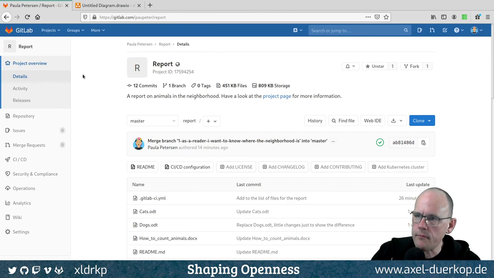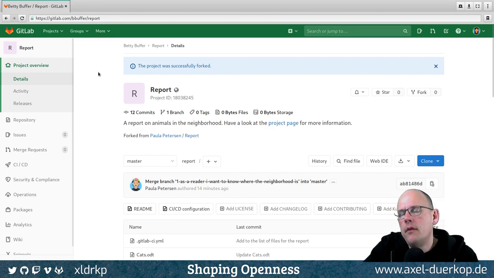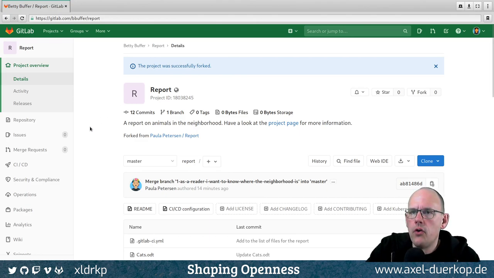Now, let's see. Why did Betty Buffer fork the repository of Paula Peterson? She did so because she is interested in contributing to it. She's interested in the freedoms she has here. She has access to it. She can learn from it. She can distribute it in a different way. And she can also contribute to it if the license is the thing. We haven't spoken about licenses. There is no license right now. But usually these are the freedoms of working together on open source and free software projects. So this is why she forked it.